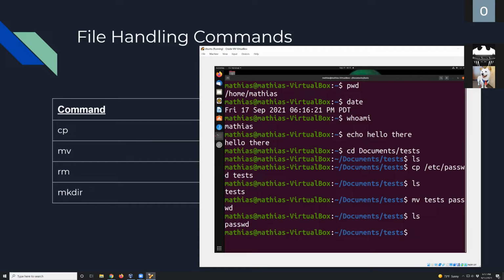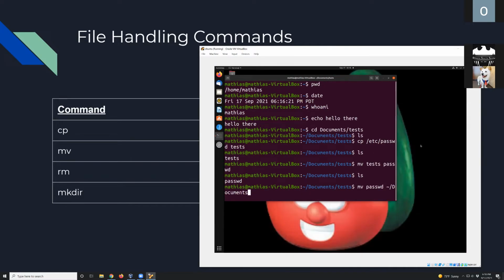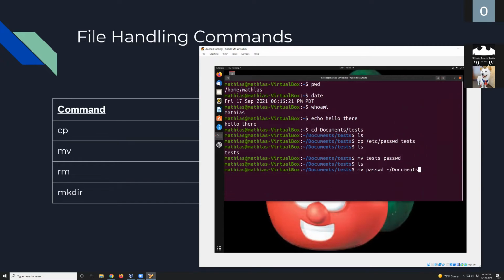And to move the file wherever you want it, you just want to type in mv, file name. And remember this, tilde slash to the directory you want it to. So I'm going to move this to the documents. And there it is in our documents.